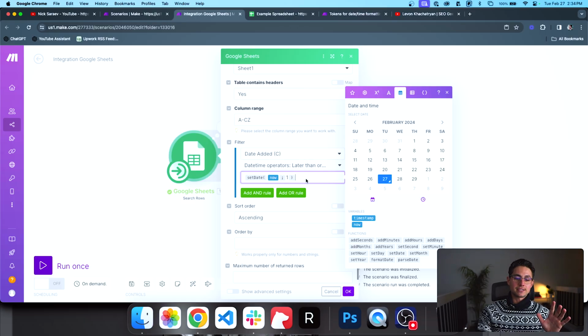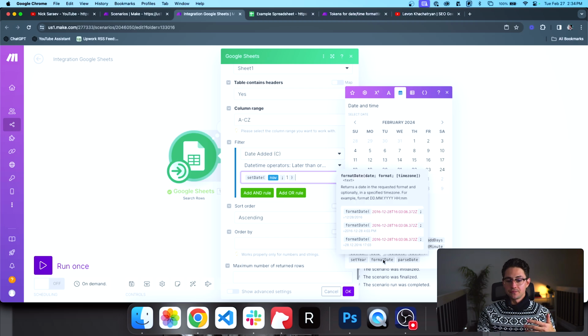What this basically does is it takes in the current date, which is now. Make has a really complicated date string. If you check out the red text in there, like 2016-12-28T160306.372Z, that's its own internal representation of what a date time is. But what now does is it just gets the current date time. So now is like February the 27th, 2024, right? It would just turn that into whatever this long object is.